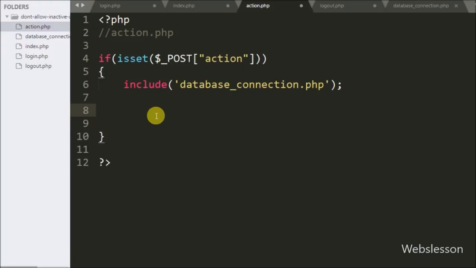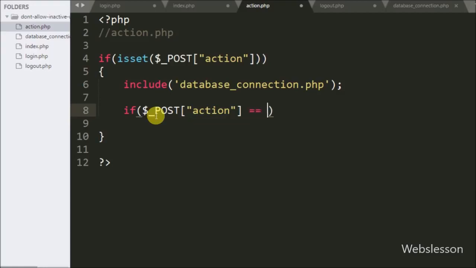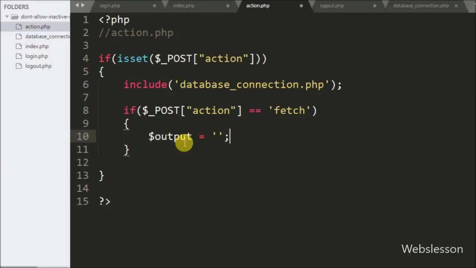After this we have again written an if statement, and under the condition we have written $_POST action variable value is equal to fetch. This condition will check if this variable value is equal to fetch, then it will execute the if block of code. So suppose this action variable value is equal to fetch, then the if block of code will be executed, and under this block we have defined the $output variable equal to blank. Under this variable we will store user details in HTML format.